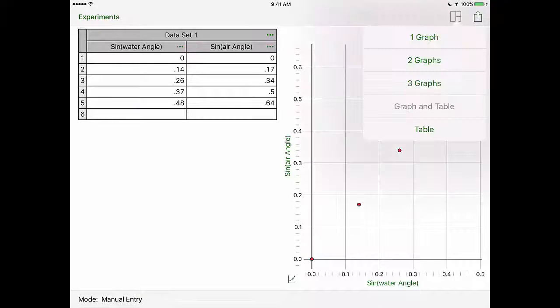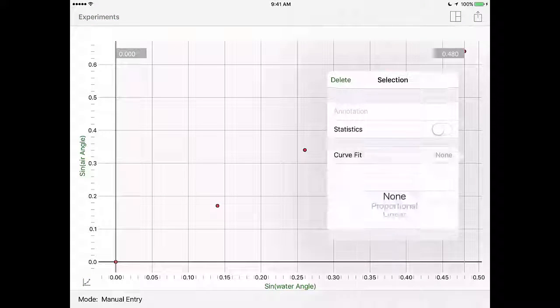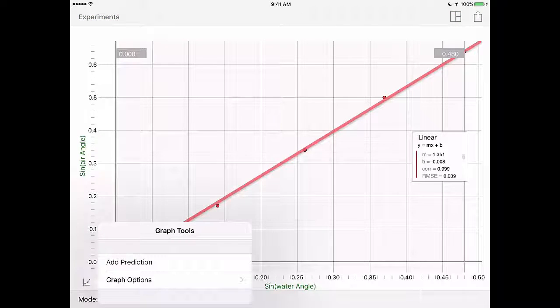Once your points are all there, simply hold on with your finger on the lower left corner and drag across the graph. It will highlight all of your points in gray. Click Curve Fit and choose Linear. The line will drop over the top and you'll have that box with all the information you need.